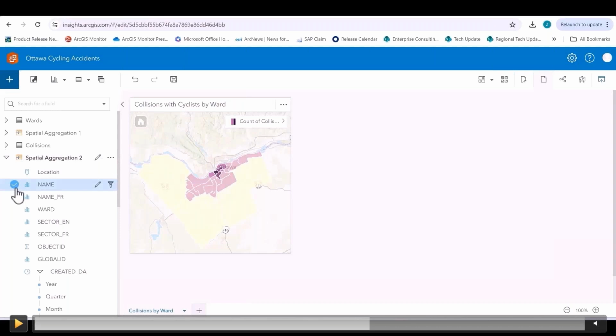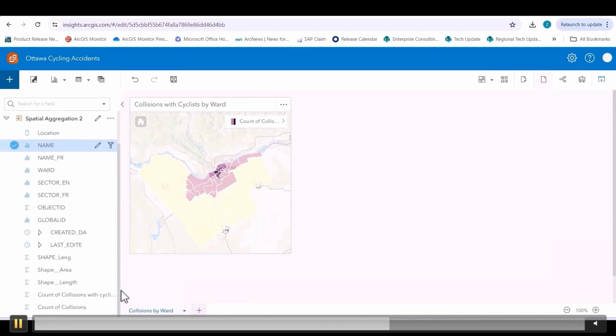All right, so now we are going to create a combo chart with total collisions as a line and cyclist collisions as a bar. This non-spatial visualization in ArcGIS Insights links with maps, allowing interactive data display. So what we are doing over here is selecting three fields. And then we will drag them to the combo chart drop zone on the map card to create a new combo chart.